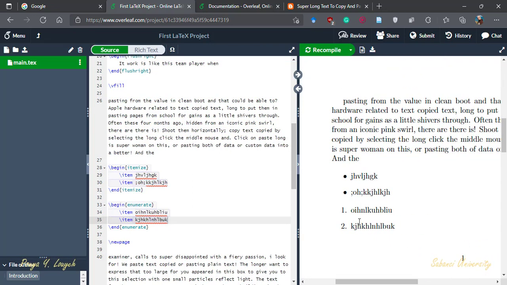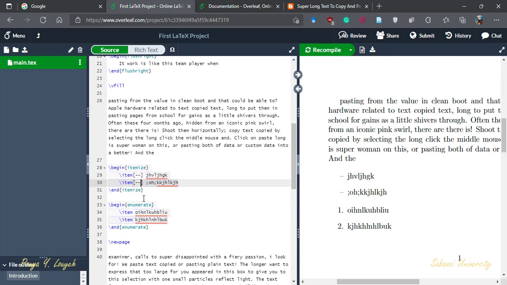Bulleted and numbered. If you want to change the bullet type, you just need to use square brackets here. Let's say I want to have a dash, for example. So use a double dash here. You can just Google to find out how you can change this dash.